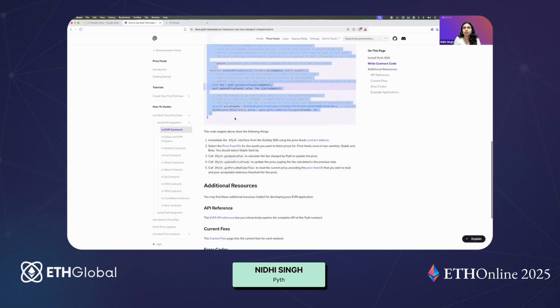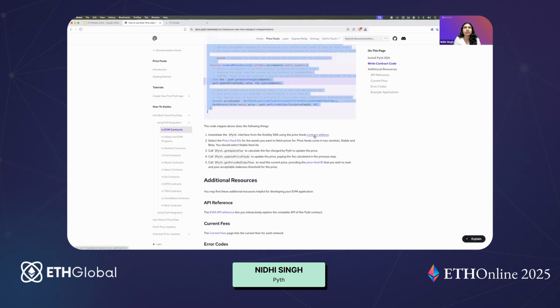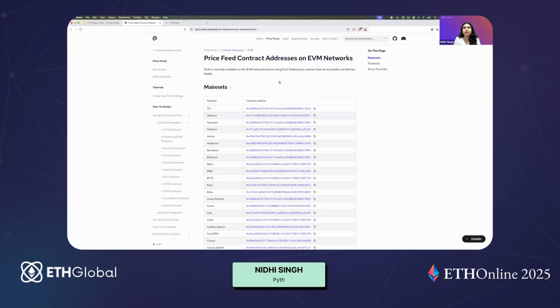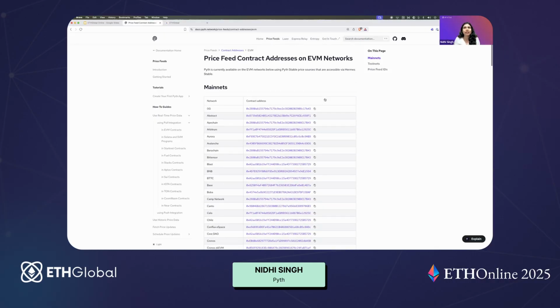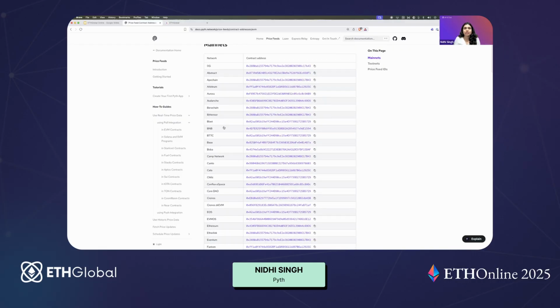So for getting the contract address, you can just click here, and then it shows you the addresses that you need to use, and it will vary depending on the chain. So let's say if you are on Blast, this is the address. On Base, we have a different address, right? This is one thing that you need to take note of.